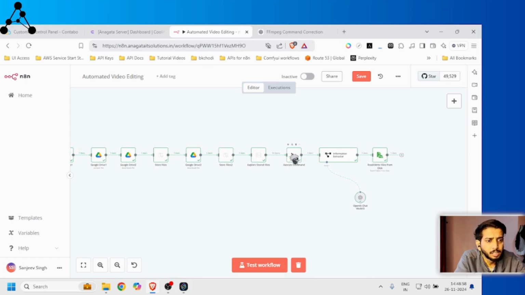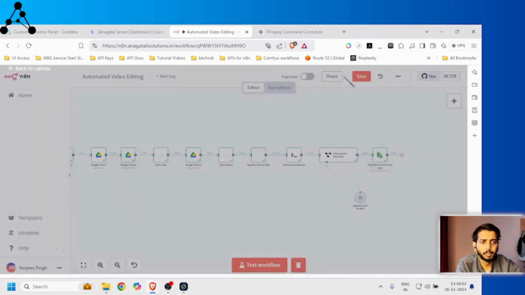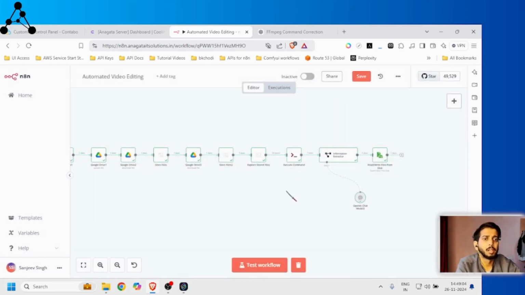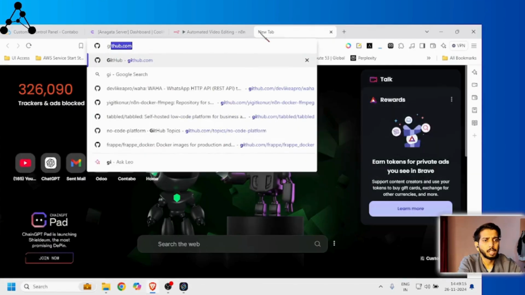Another thing is the execute command node. The execute command node is already there in N8N for self-hosted guys. But what I have done here is I have installed FFmpeg in the N8N container.